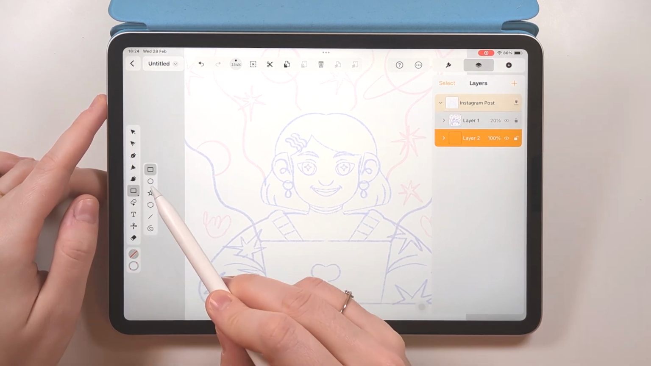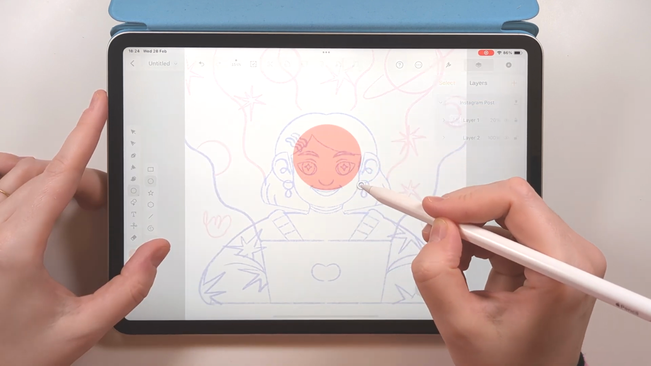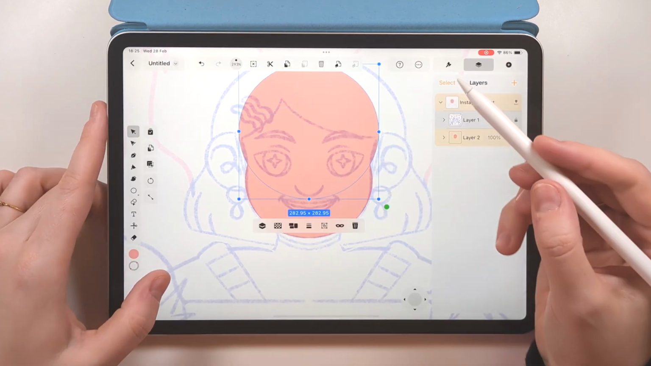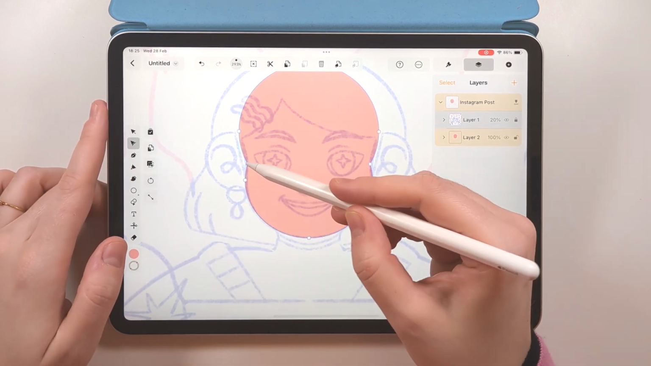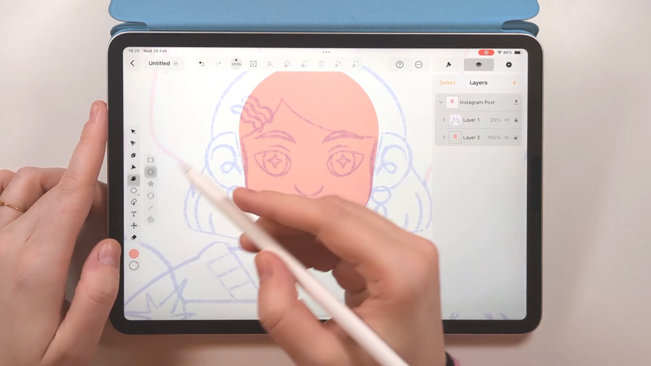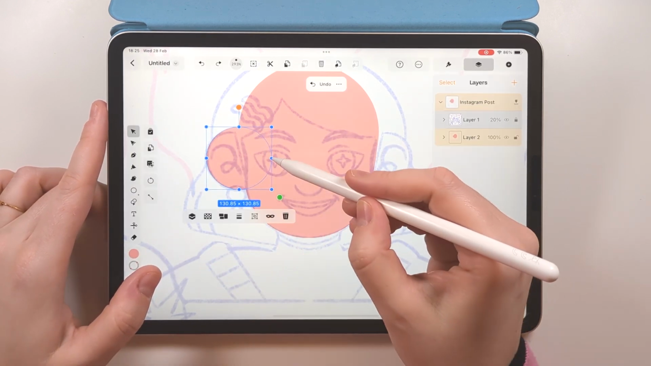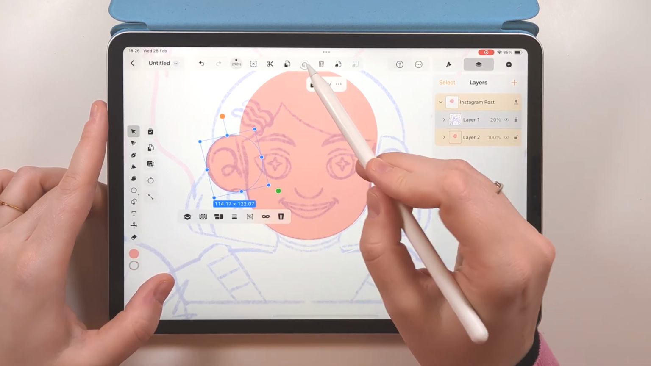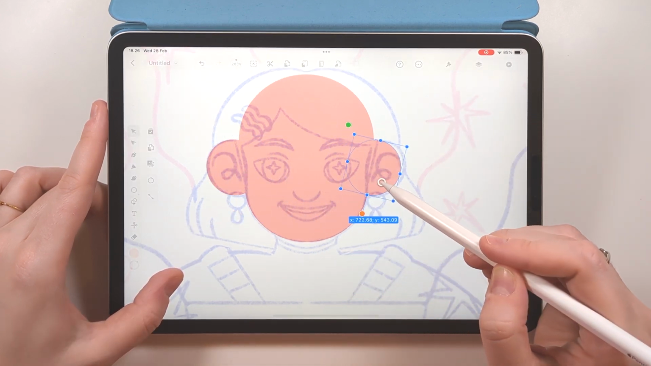I select the shape tool, change color and create an oval. I duplicate the oval and combine the two shapes using Unite. I adjust the anchor points and complete the shape of my character's face. I draw a smaller oval to create the ear. I duplicate the shape, reflect it vertically, and position it on the other side of the face.